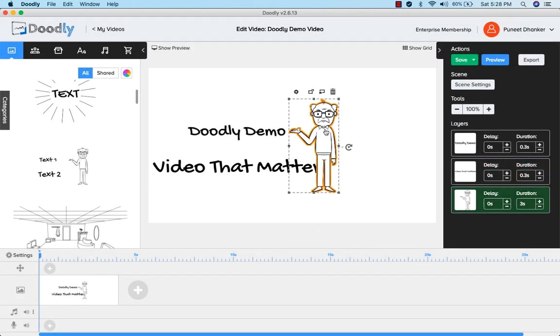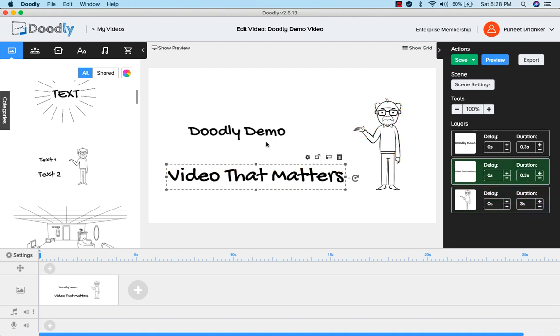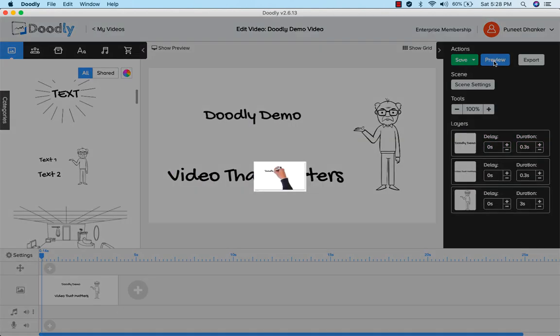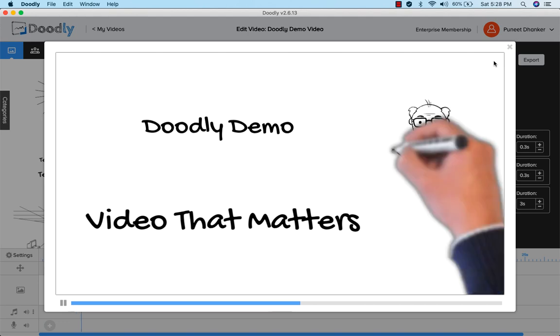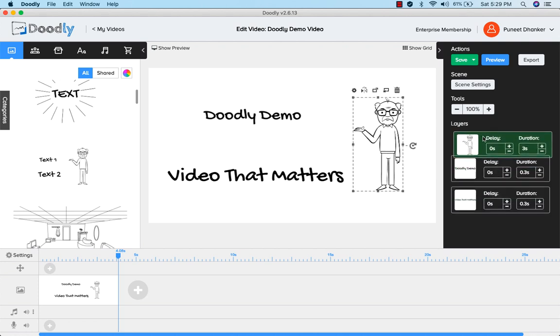Now we can move these assets slightly far away from each other so that we can have visibility on each one of these clearly. If you click on this preview here, you'll see how this video has come up. So on the timeline, we can see this 4-second video added here. We can rearrange the order of these assets in our video. Suppose we want this old man to come first, followed by our Doodly demo and video that matters.